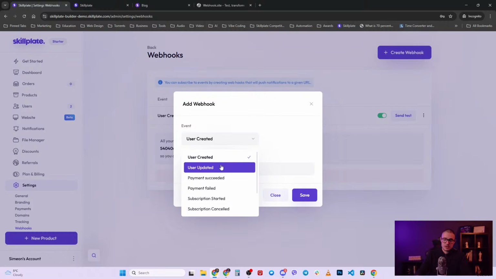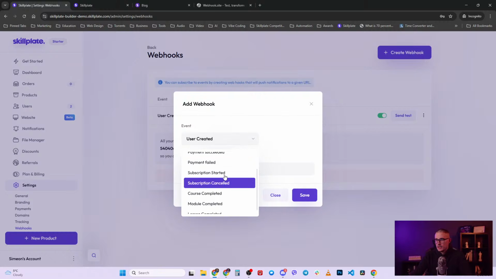The other webhook types are user updated, when an update is made to the user, either if they made it themselves through their profile or you made it. The payment succeeded, which sends whenever someone goes through the checkout. This also includes free trials and free checkouts. The payment failed. It's self-explanatory. When someone starts a subscription, cancels, completes a course, module, or lesson, we will be adding more webhooks and more stuff you can do when we roll out the API.